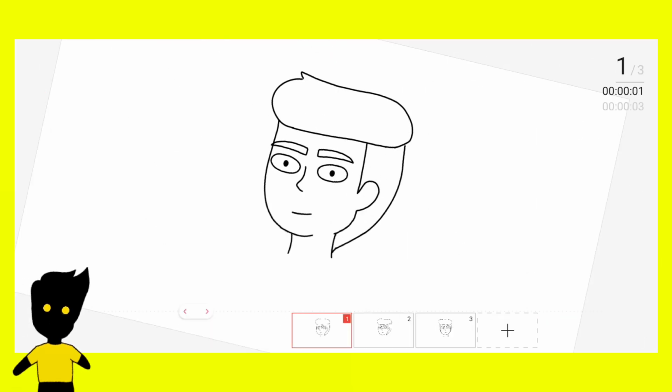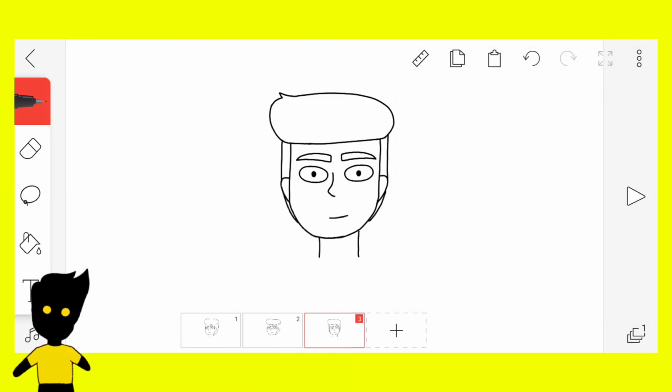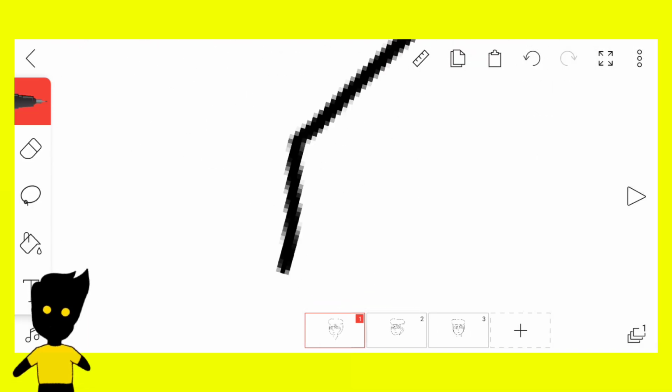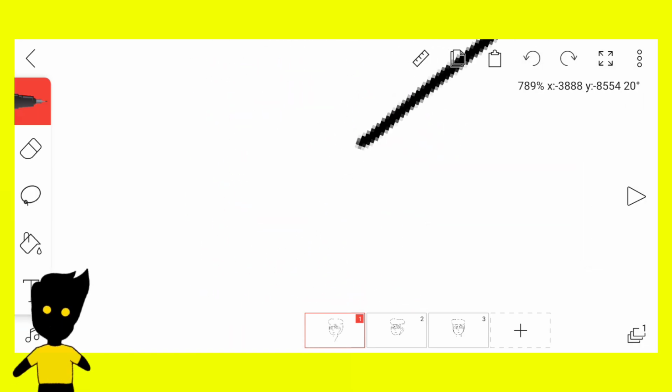Finally, we are done. The only thing we need to do right now is draw the body. Do not worry, you do not need to draw different poses for the body. Just draw a simple body and then copy and paste it on all the frames.